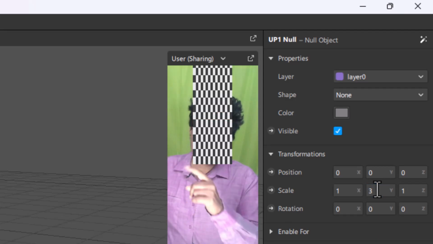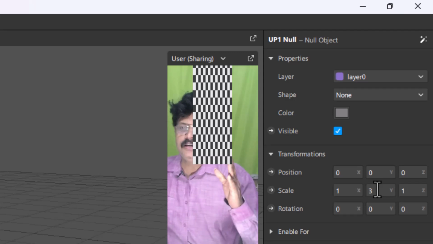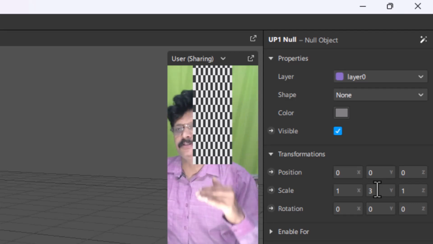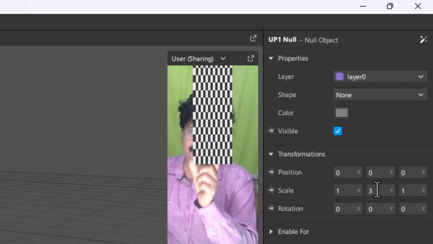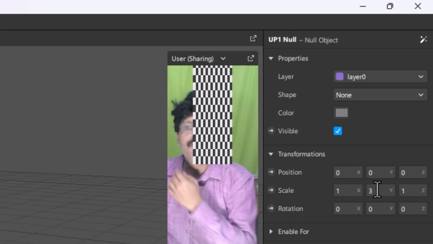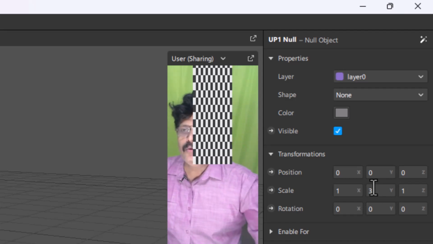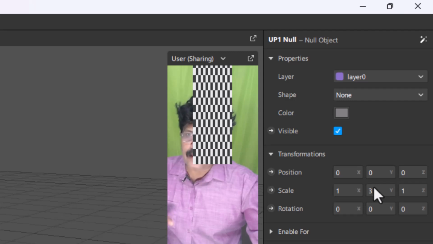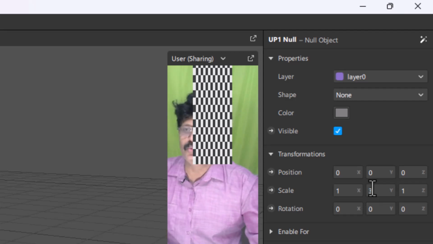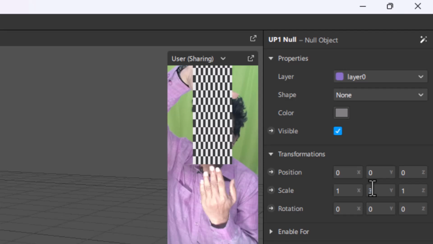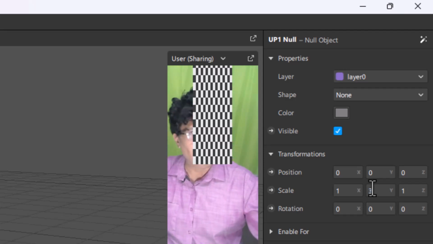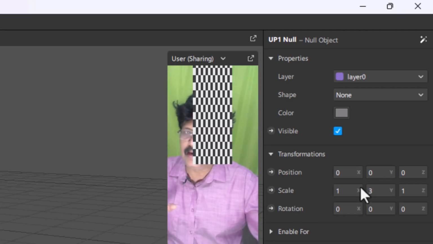So, immediately you can see now you are seeing our first up obstacle. This is our first obstacle which comes from the top. Now, we have to create another obstacle for the downside. One obstacle is on the top, one obstacle is on the bottom. So, we have to create the second obstacle now.